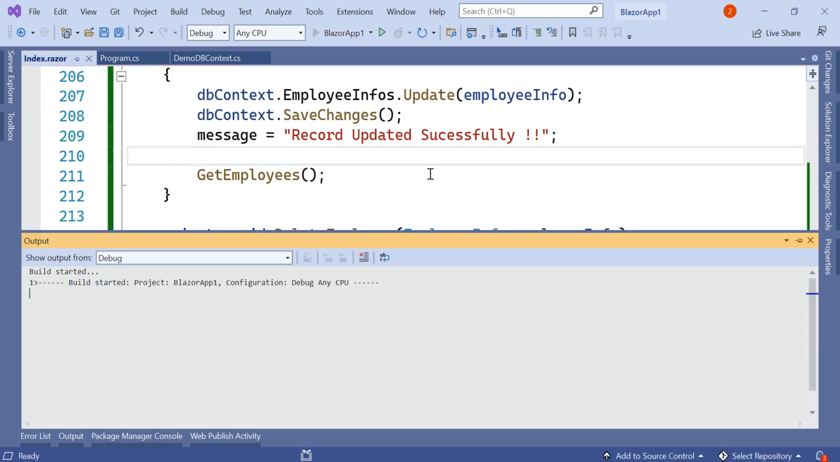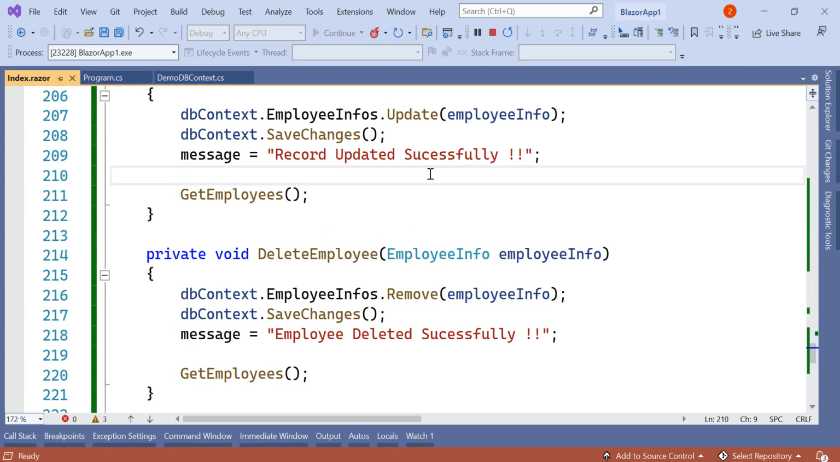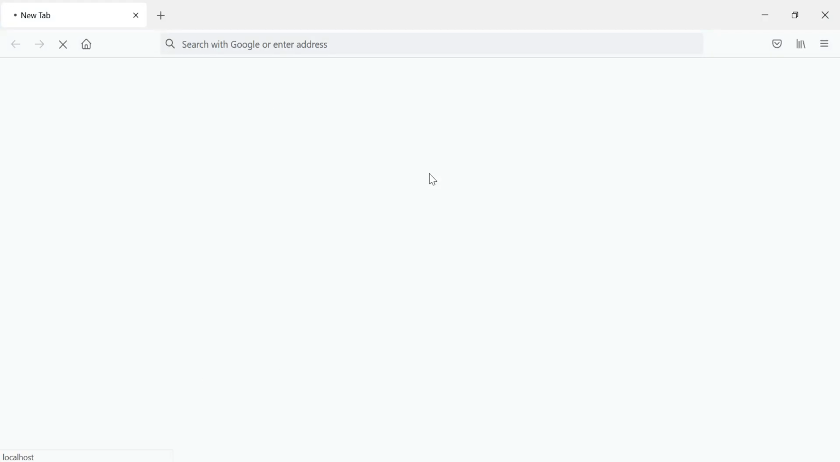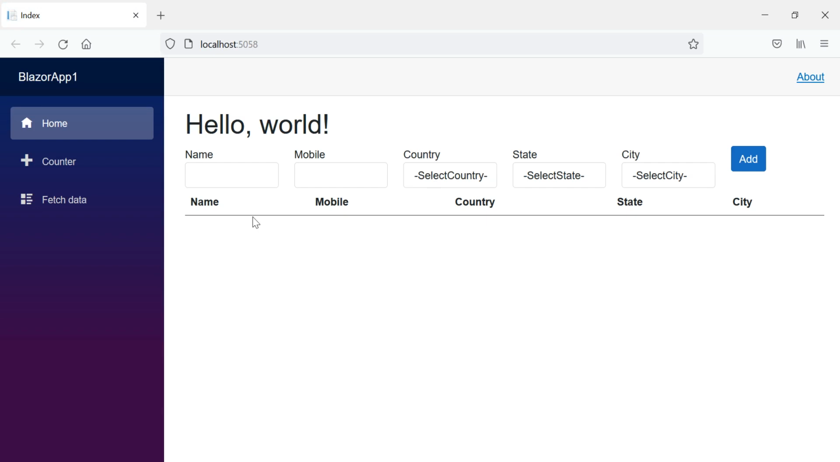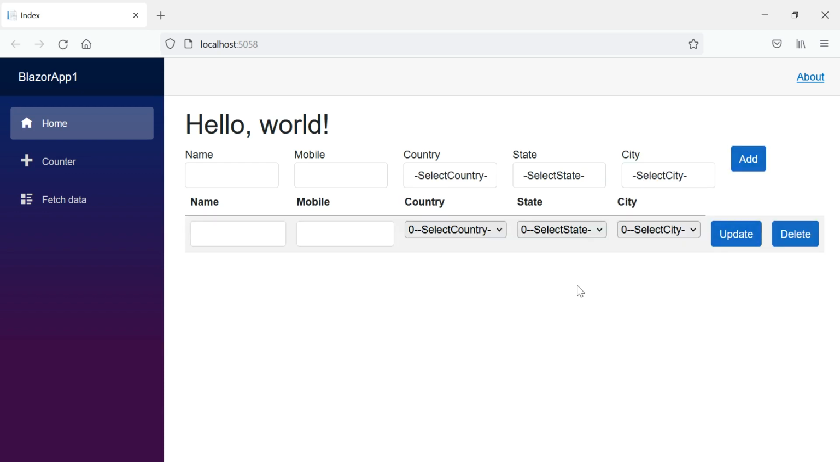So let's run it now. This way we can update a single record, and also we can delete a single record. Fine, now let's add the first one. Let's select the country, state, city, and add it. Okay, so here you can see we got the record but it didn't update properly. So let's debug it.